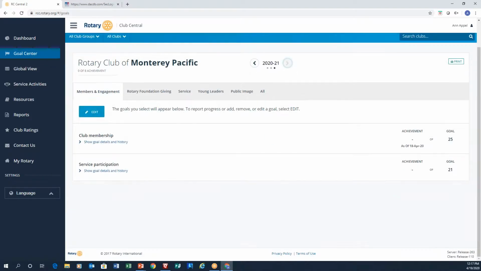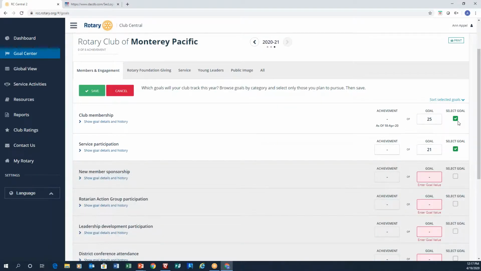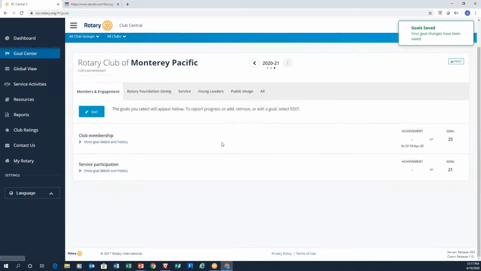So we're going to click back, we're going to click edit, and we're going to select this goal, and I'm going to put in, I want 25 members, and then I'm going to save. Really important that you save it. If you don't save it, it's not going to be saved as a goal.